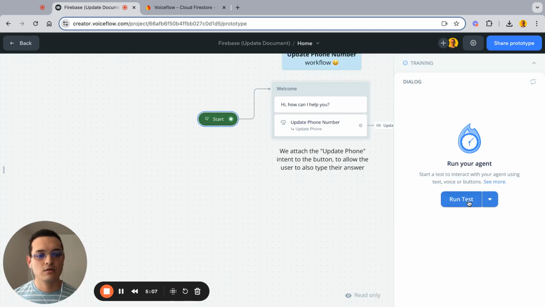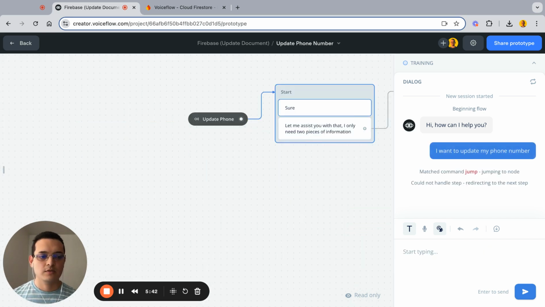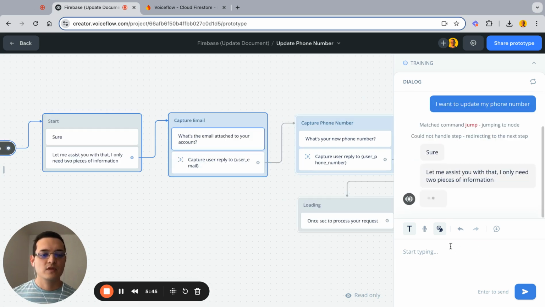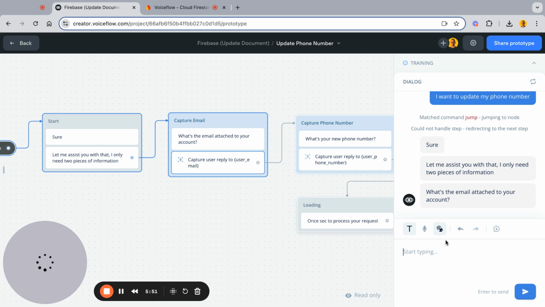Then it goes to the home. We get to run test, and as I said, we have this example of update phone number to use the function. I also put the intent of update phone on the button, so you can click the button and it will go to the flow. But I wanted to show you as well that you can attach intents. So if the user writes something here, it should also go into it. I want to update my phone number, then it goes to the flow, and then we get into the example. So I need to use this, like jane@test.com.